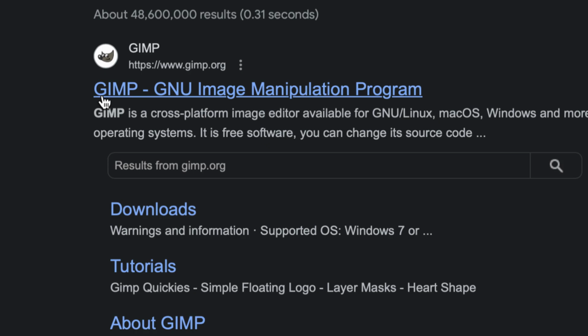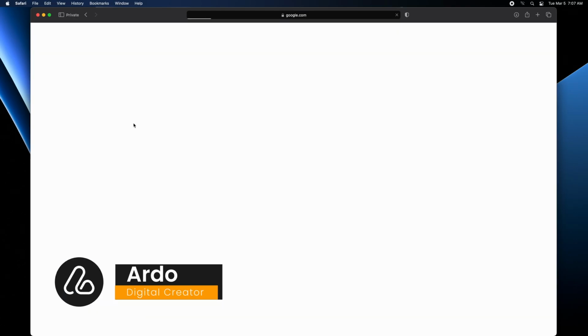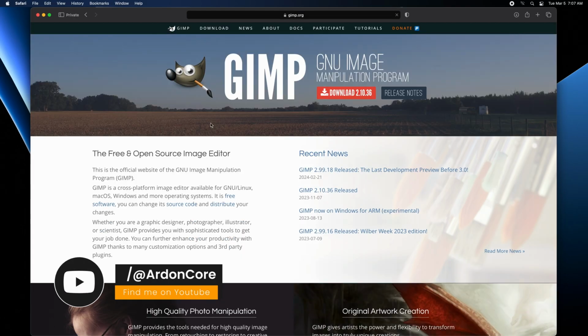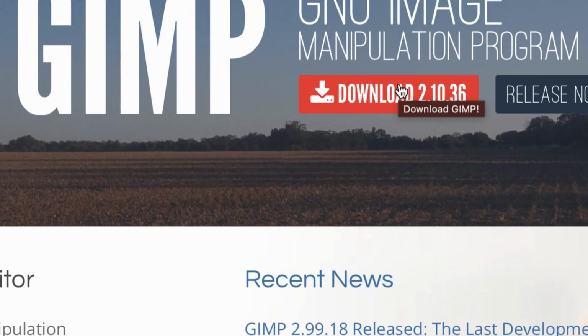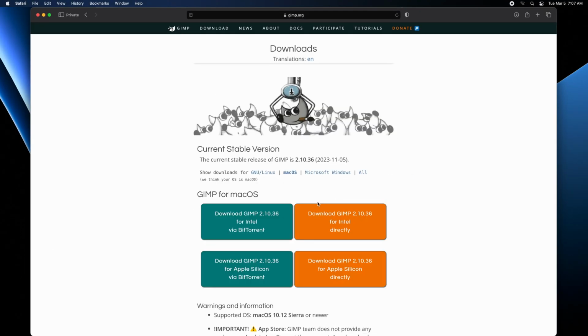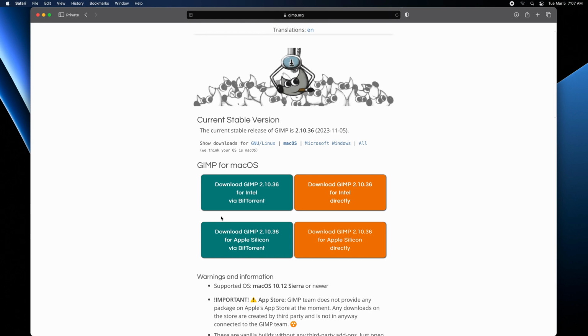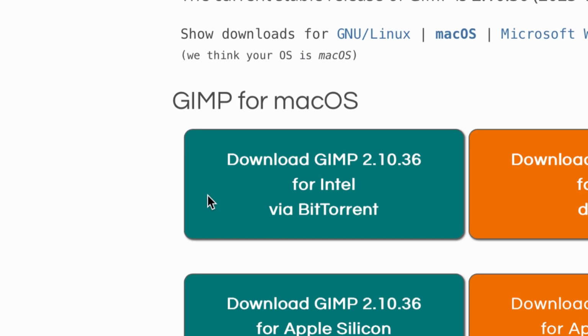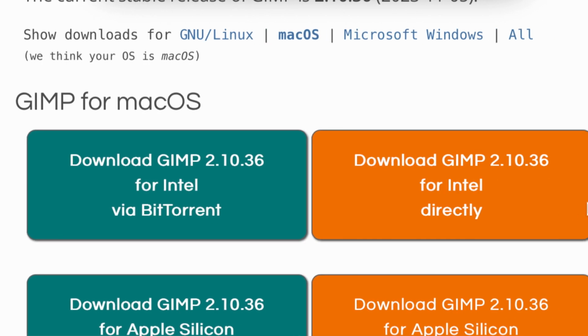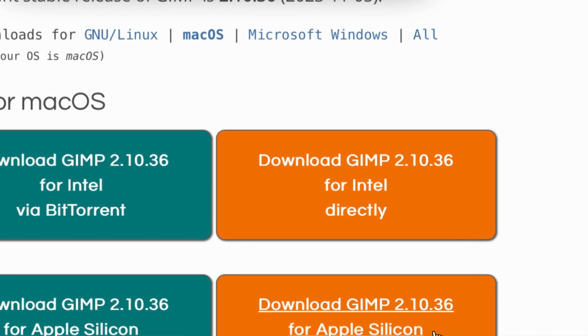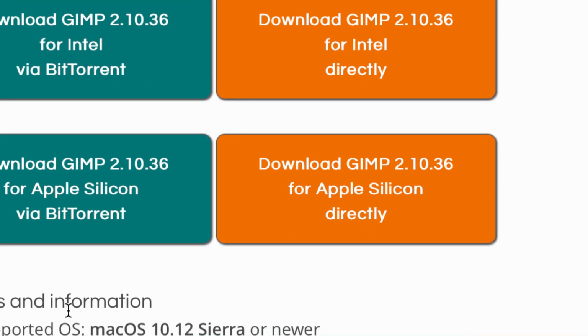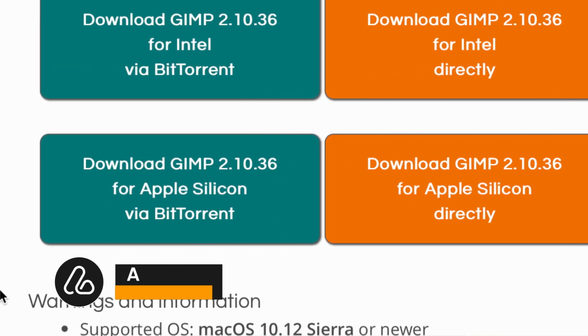And click on the first link, gimp.org. Click here on download. Here you will find 4 download options. GIMP for Mac OS. Download for Mac with Intel graphics cards via BitTorrent or download directly. The same goes for Mac Apple Silicon graphics cards.